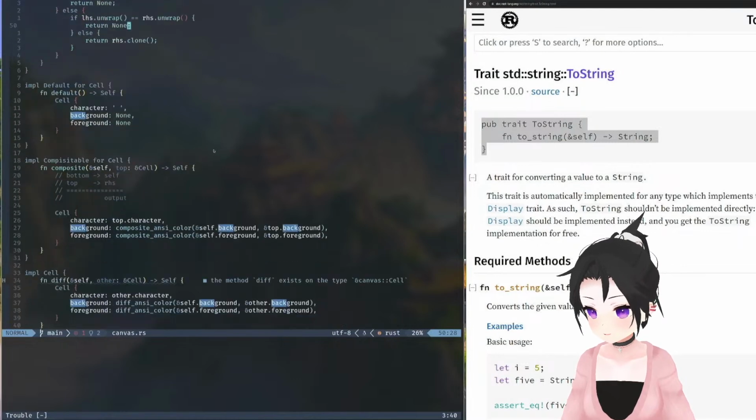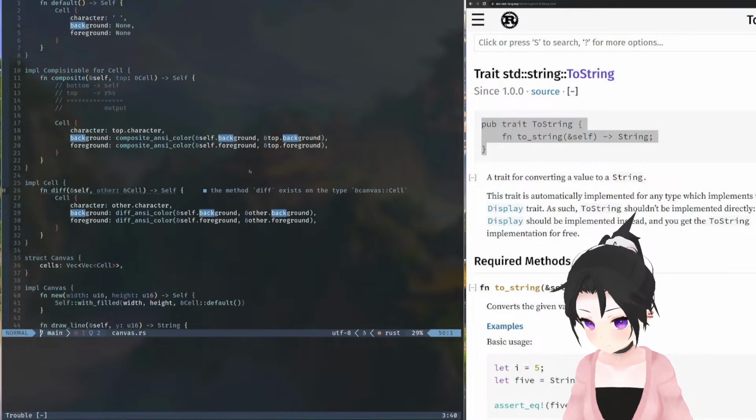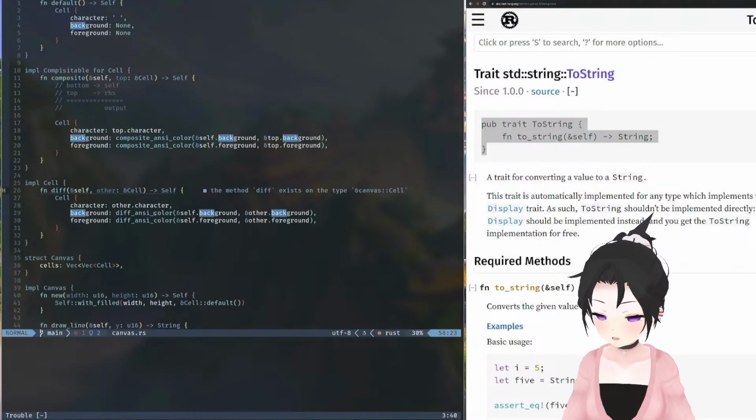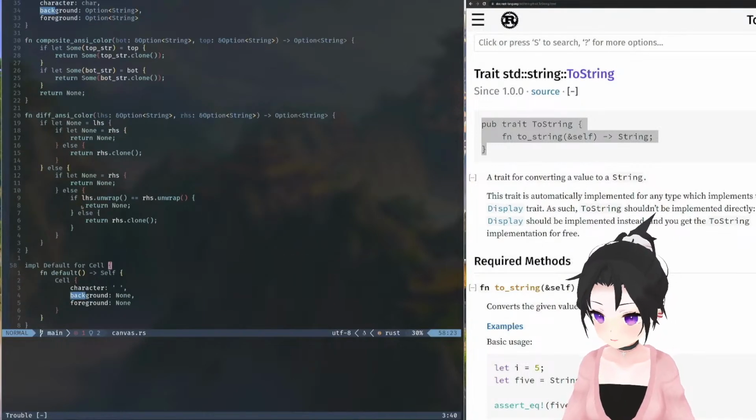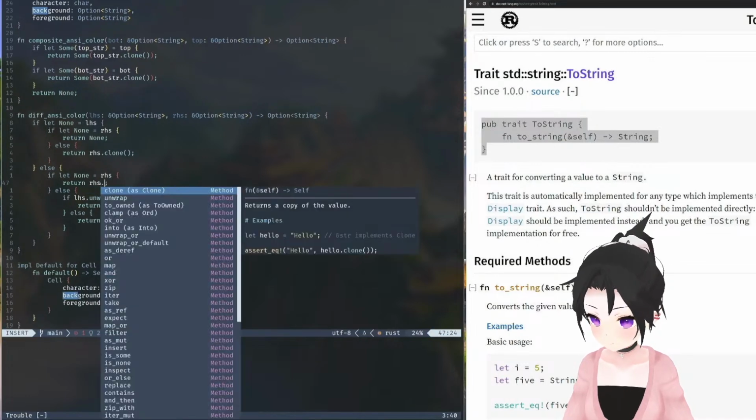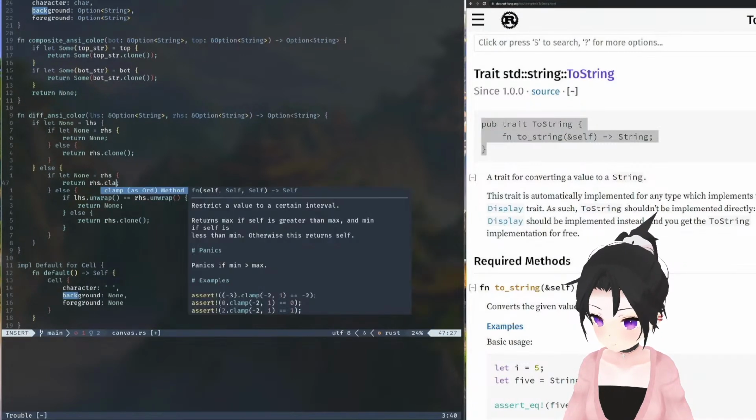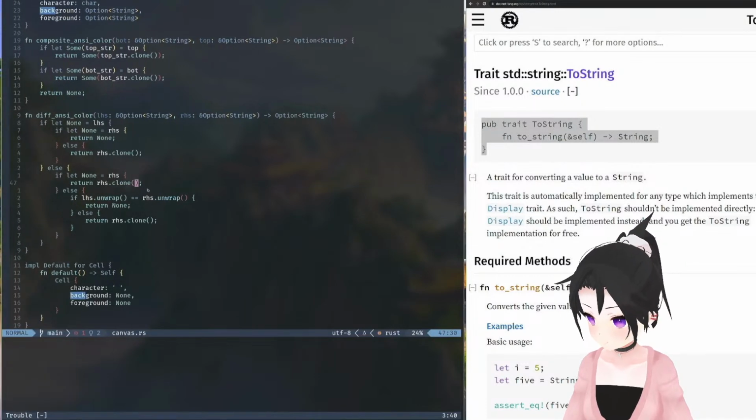Essentially. So back to this point. We always want to return the right hand side, except if there are no changes. This, for example, means we want to return the right hand side.